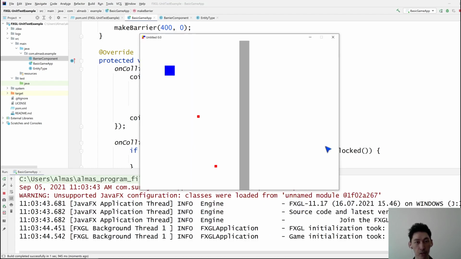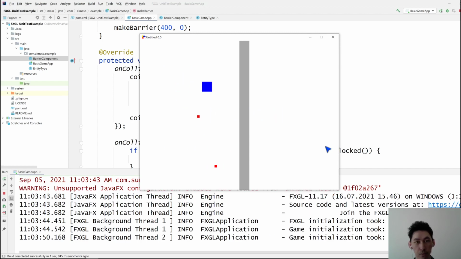So what we're doing now is just manually testing it. We're just seeing if this works. So I can go through now. I restart the game. I can't go through until I collect both things. Okay, cool.